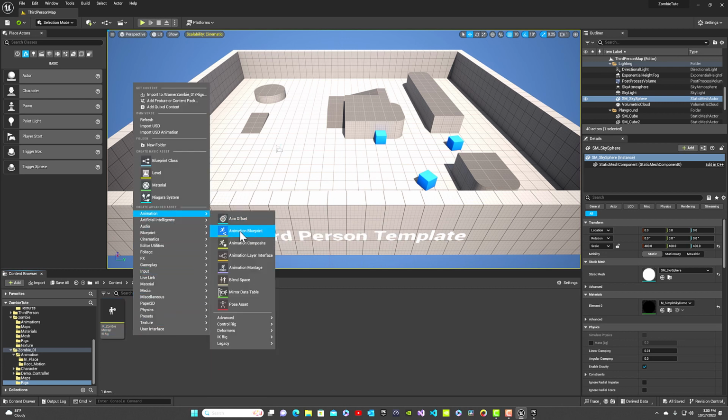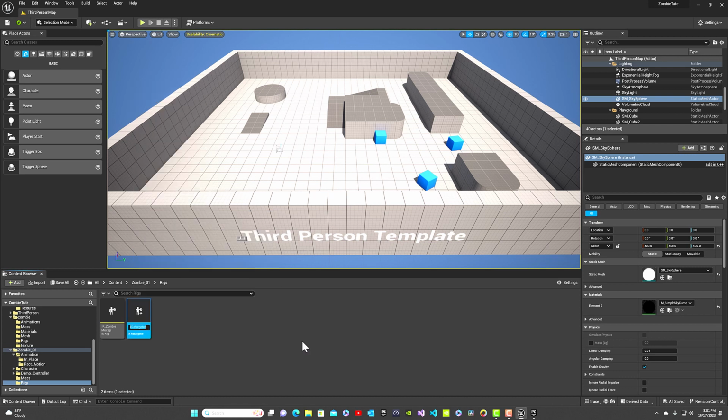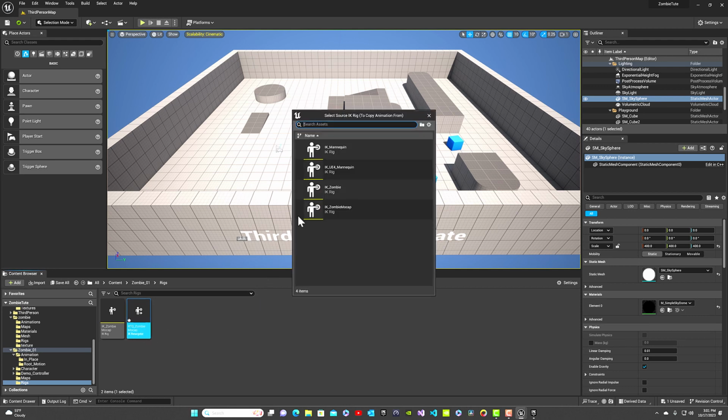So up to animation, down to IK rig again, but this time we're going to make an IK retargeter, and I'm going to call it RTG_zombie mocap. Okay? In case we want to bring in other packs with other animations, this is pretty descriptive according to which one this is. So I like that. So we'll open that up, and it says select source IK rig to copy animation from. It's right here, IK zombie mocap.